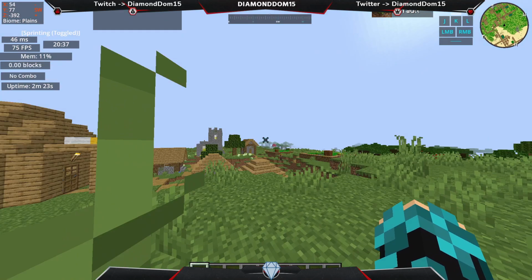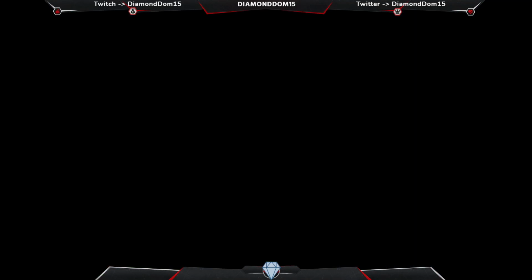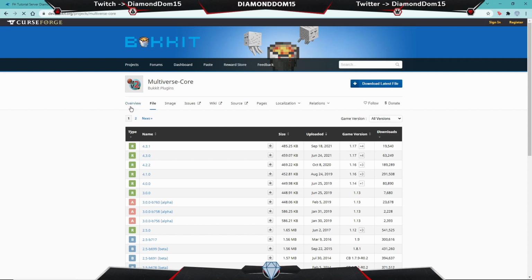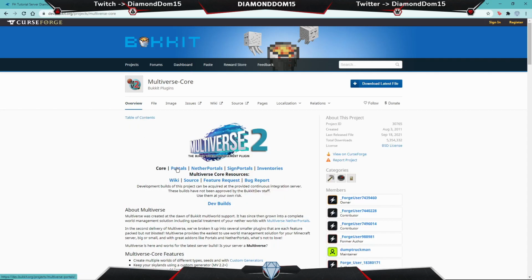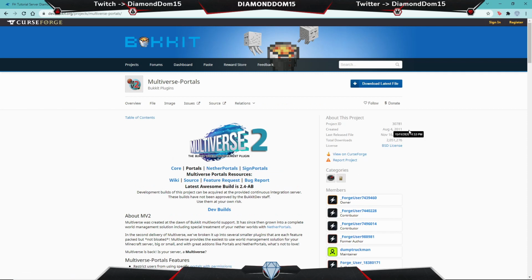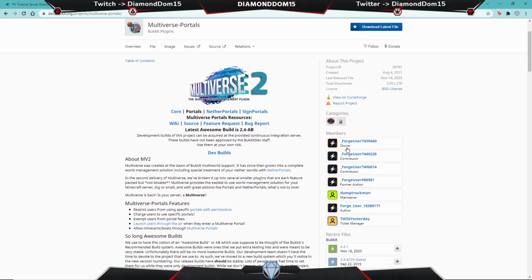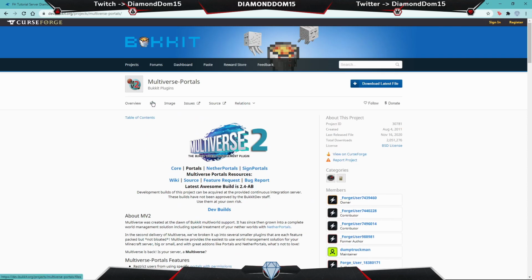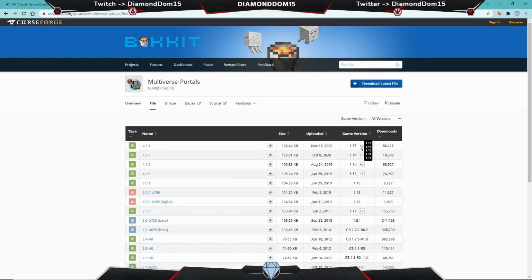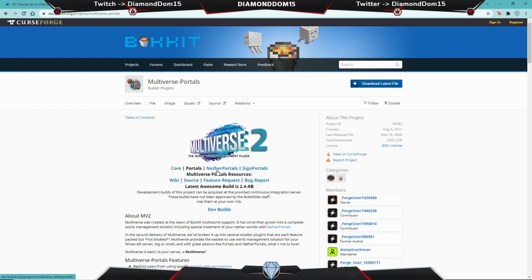Some other things that you guys can do with this is, if you go on to Multiverse, you can back onto Bucket, sorry. You can get the portals plugin, or the nether portals plugin, or sign portals, or inventories. You can do all that sort of thing. I'm going to just show you guys the portals one. So unfortunately with portals, I don't know whether they updated it to 1.17. I'm not too sure. Oh yeah, they did. So the portals one has been updated too.